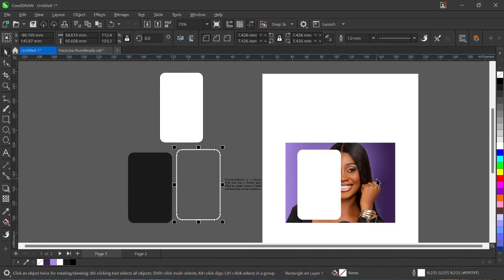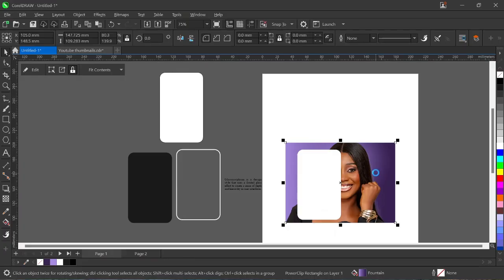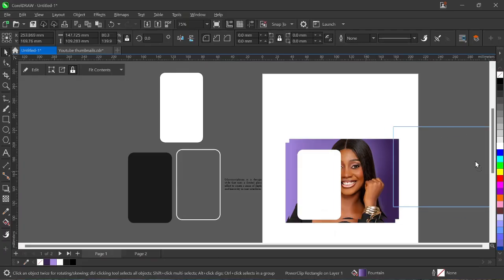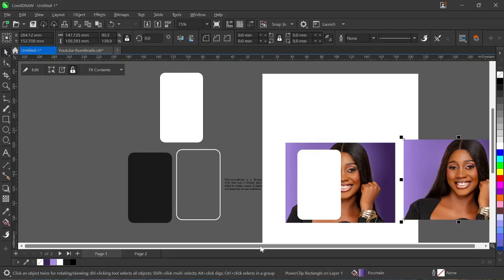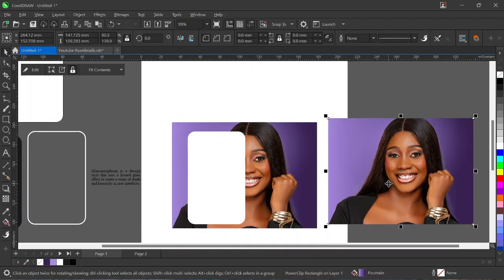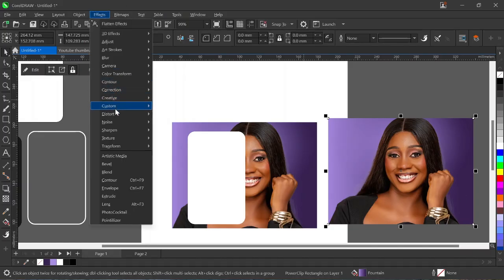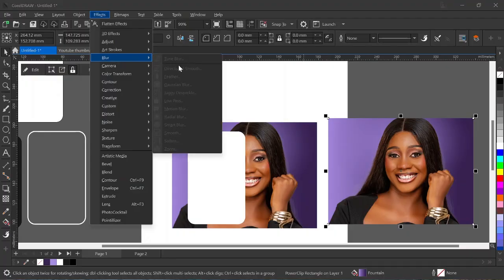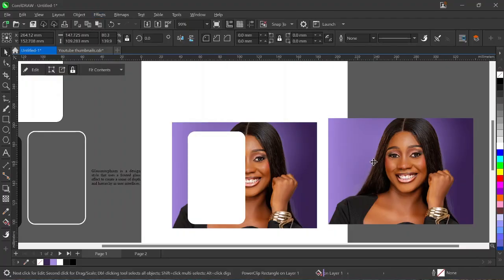Now we're going to pick this and duplicate it, using Control D or hold and drag. I'm using Control D, so it has duplicated right here. I'm going to apply a Gaussian blur effect on this. But you can't apply the effect here because this picture has been power clipped into this. If you come to effects and blur, it's going to show you nothing. So first of all, we'll convert it to bitmap.